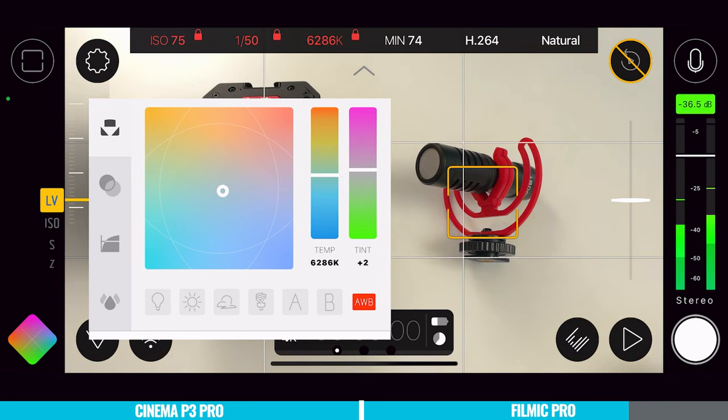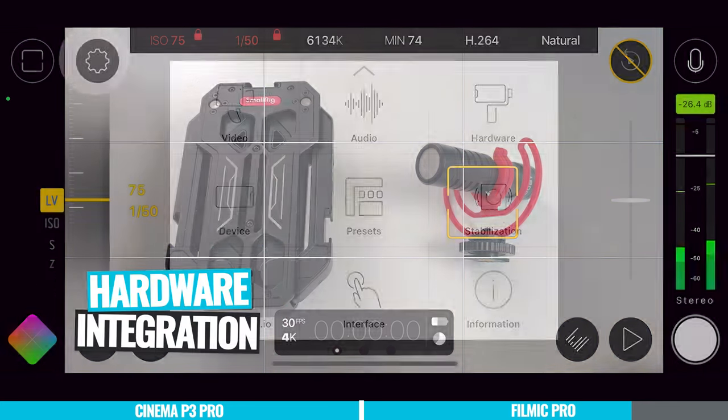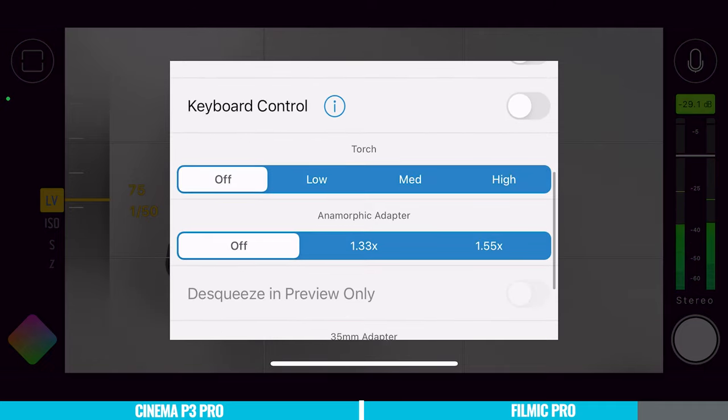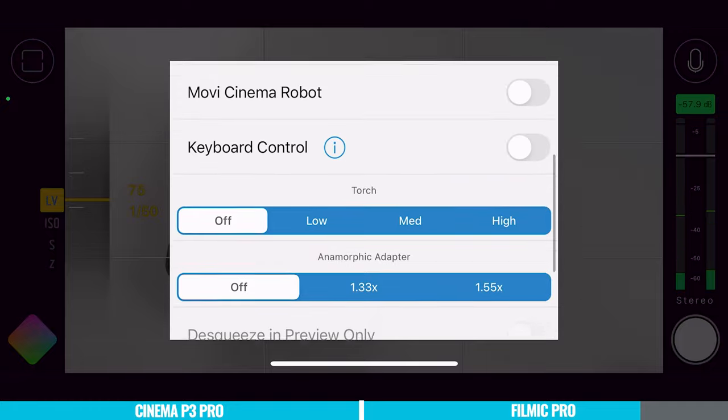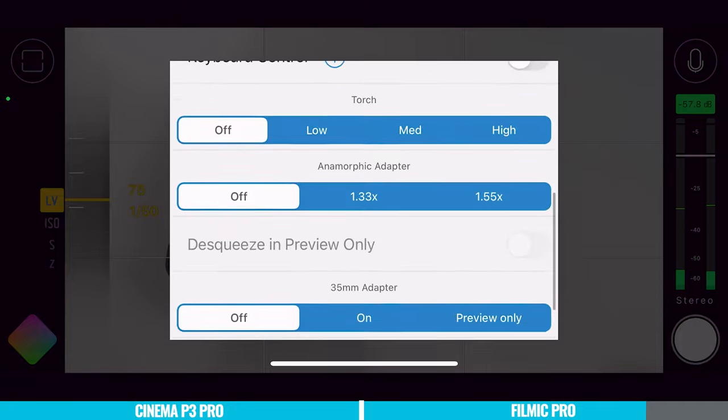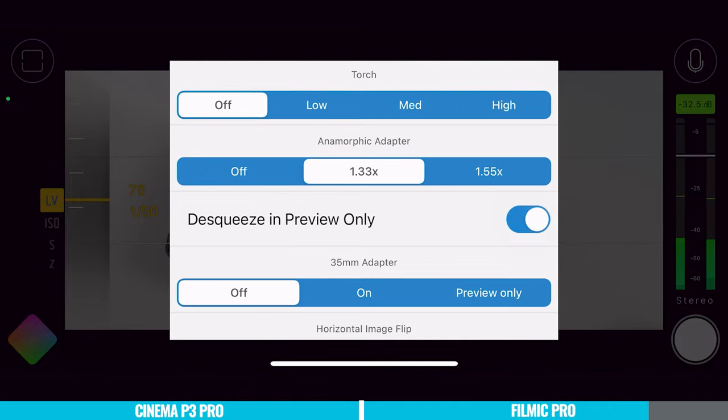Now, while a lot of apps out there now support different hardware integrations with gimbals and lenses and things, FiLMiC Pro has the most amount of support, most amount of interaction. And it also supports things like clean HDMI output, the ability to use anamorphic lenses, but also save an anamorphic preview version of your video there as well.